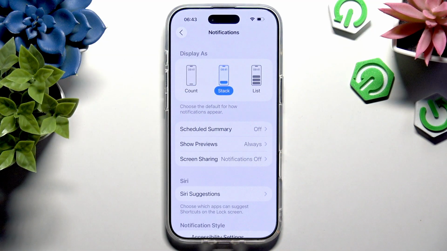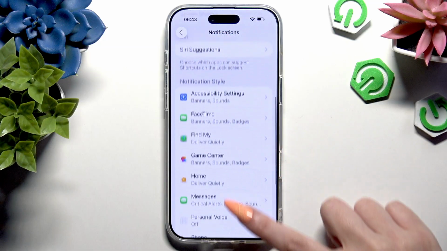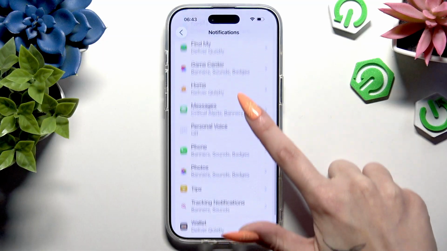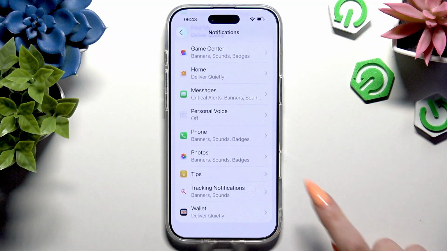Then you need to scroll again and this time tap on one of your apps under notification style. In my case, photos.